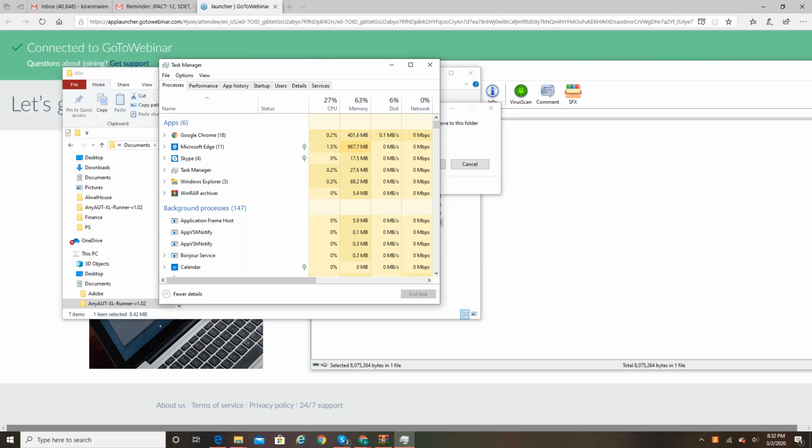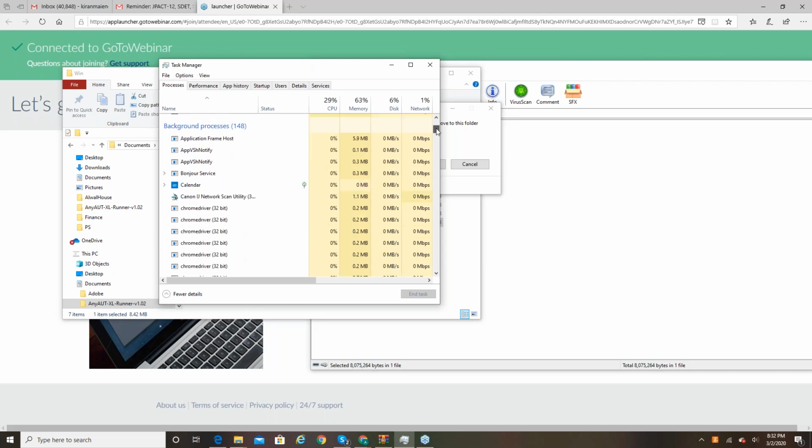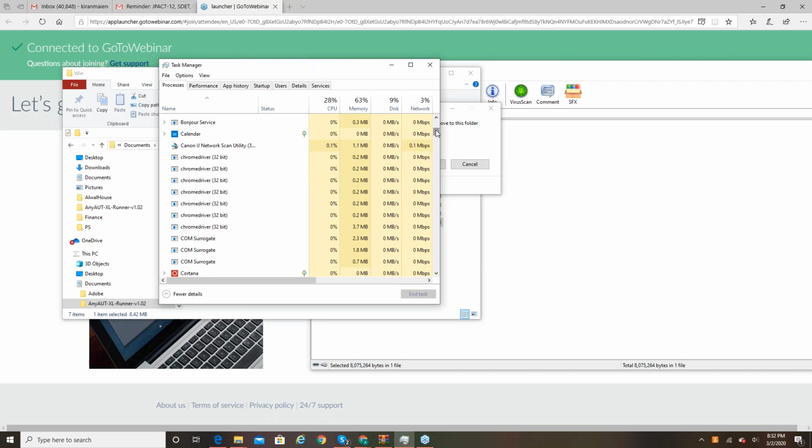Give me a team. I'm working on it. I'm not able to go down on this. Can you scroll down on the task manager? Unable to see, please. Can you kill those few command ones? Chrome driver, just right click on them and end task. All of this? All of them.